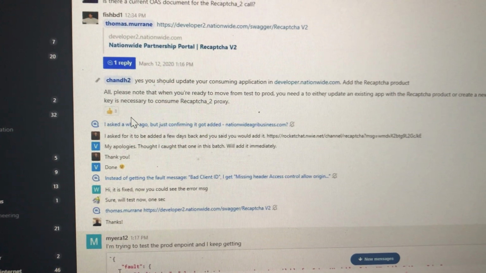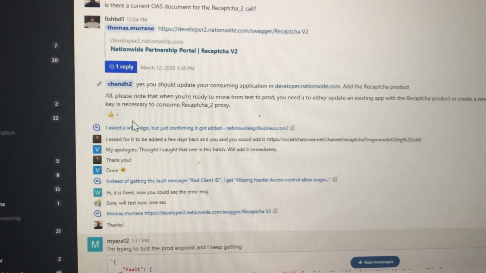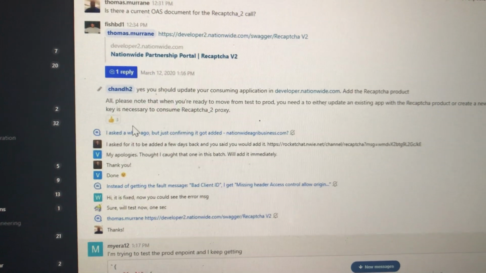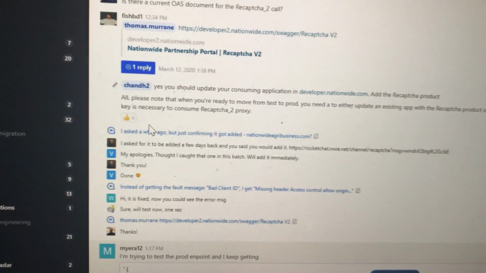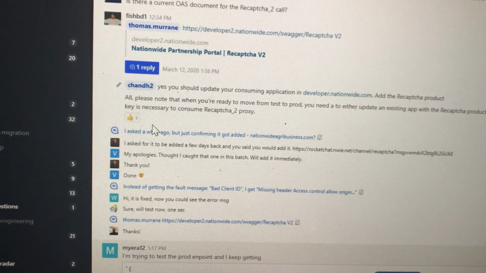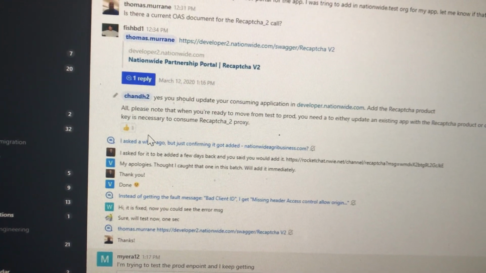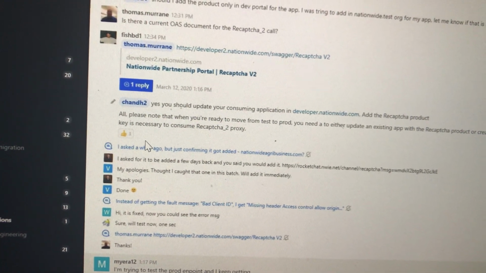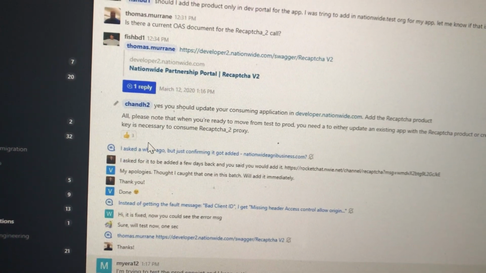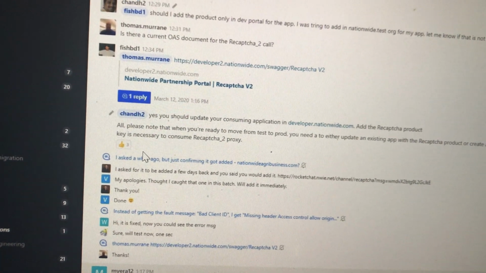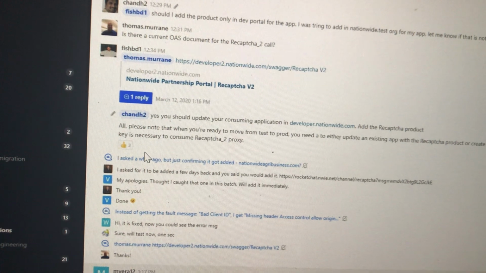So you would then go through the proxy. The proxy is open to you. It's fine. You'll be fine in production. You'll be hitting api.nationwide.com/security processing whatever, and then that will proxy to Google for you. So you won't have to worry about that. That's what one was asking.